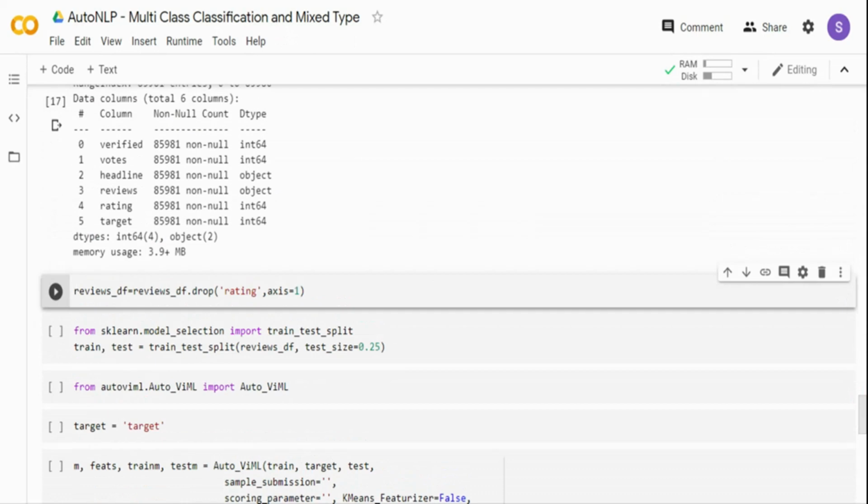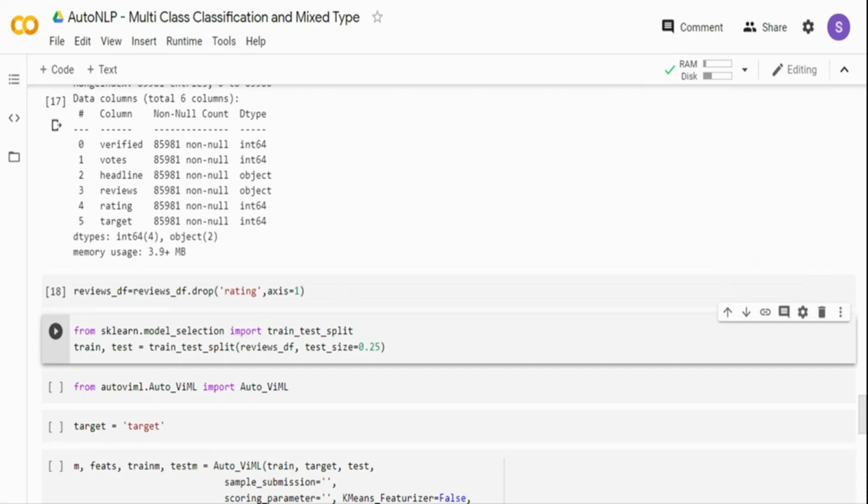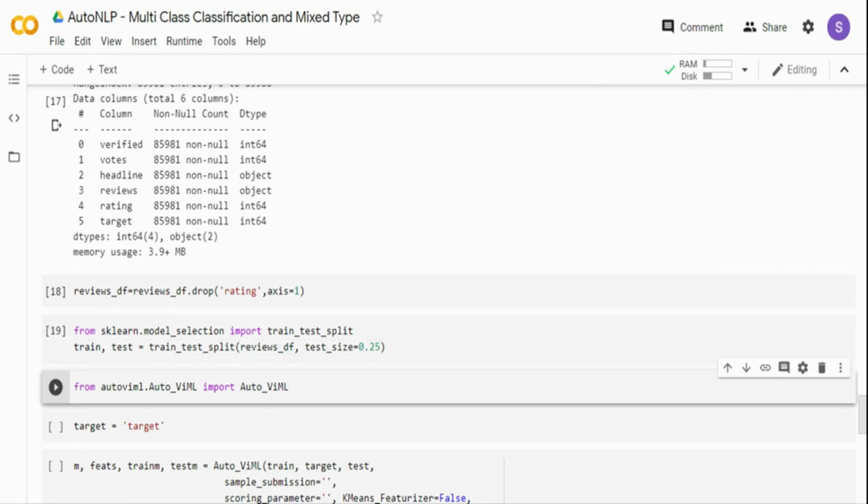You can see the info variable also. This is the data type that we have applied and everything looks fine. And I'm going to drop the rating column because I don't require it anymore. I have already created the target, right? If I keep the rating column and pass it to the model, maybe it is just learning a mapping function between the target and rating, right? So I'm just going to drop this column, and then I'm going to do a 75-25 split. I'm calling the scikit-learn model selection train test split, and I'm telling it to split the review DF 25% test and 75% train. And after that, I am importing the AutoViML package.